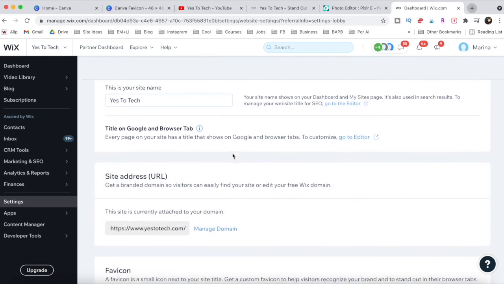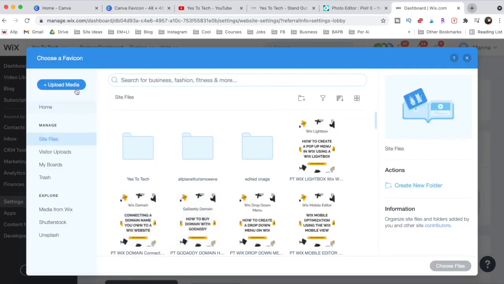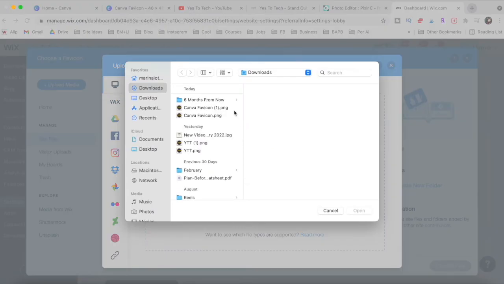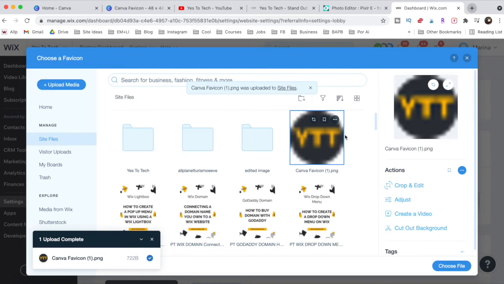Scroll down until you reach the favicon section, click on Update Image, on Upload Media on the top left-hand side, and then on Upload from Computer. Locate the favicon you created in Canva and then resized with Pixlr Editor, and then click on Open. Once your favicon uploads, click on Choose File on the bottom right to add it as your website's favicon.